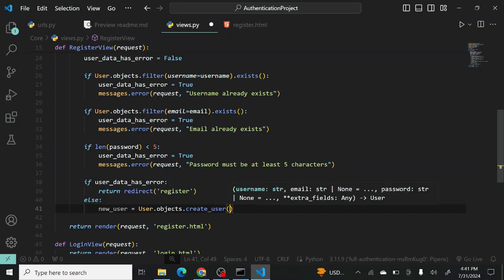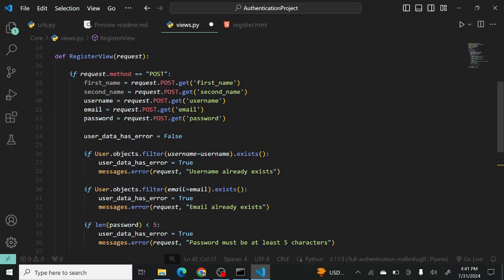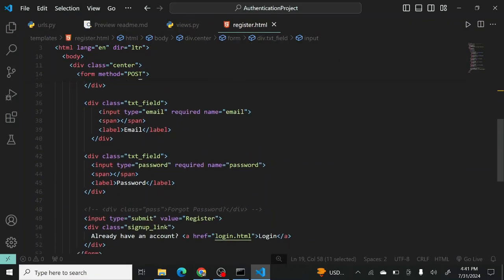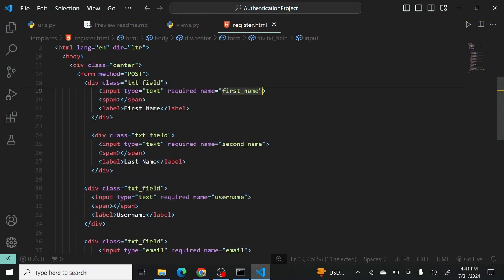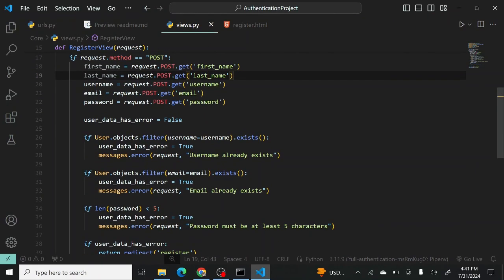create_user. Now what do we need to pass into this create_user method? We just need to pass in the details which the user had entered. So the user had entered the first name, second name. Actually, let's rename this to last name because I think that is better. So I'm going to rename that to last name, head back to my register.py and change this to last name, and in register.html too. So once I've changed all of that to last name, we now need to start saving all of these values to the new user.